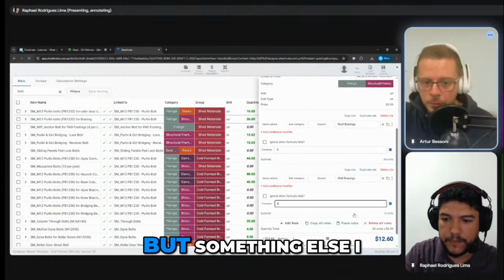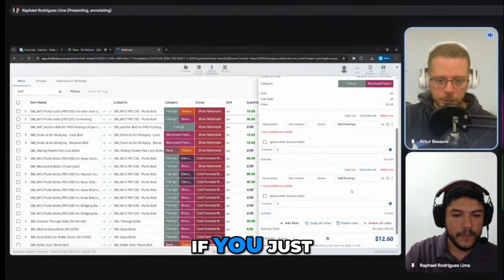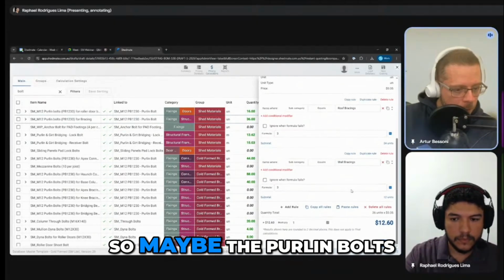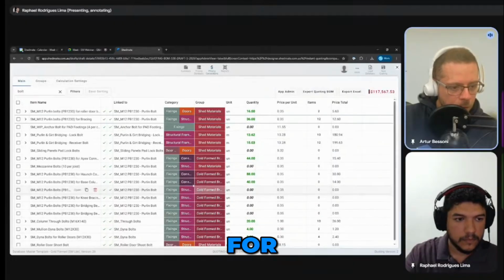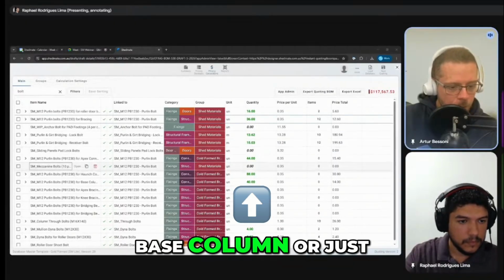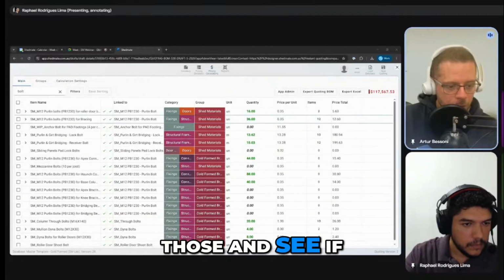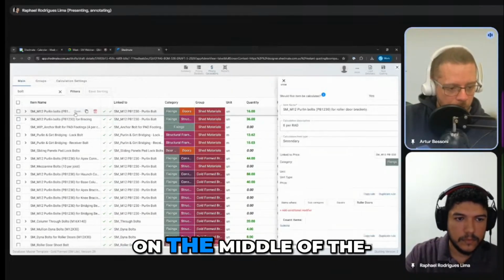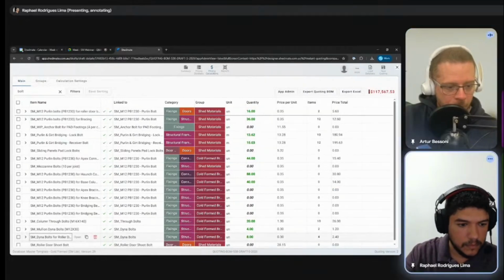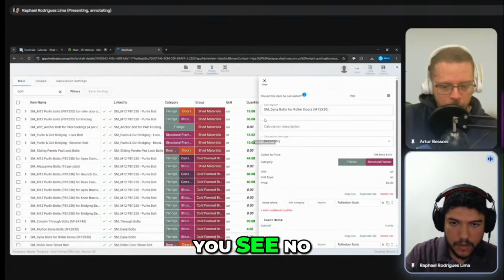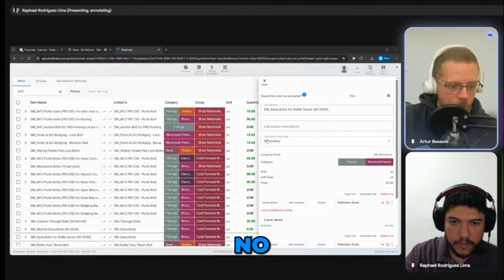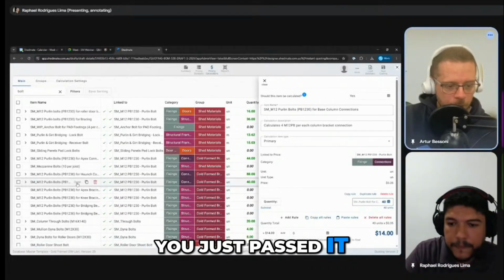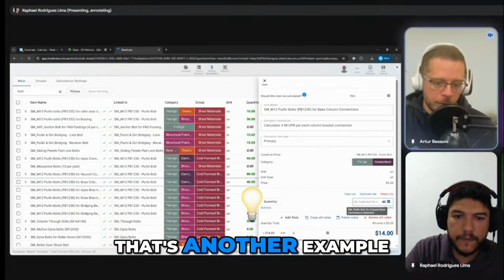Yes, but something else I'd like to show there, it would be good to get another example. So maybe the purling bolts for base column, or just click on any of those and see if I have an actual formula on the bottom there. No. Maybe the purling bolts for base column. Yep, just press it. That's another example.